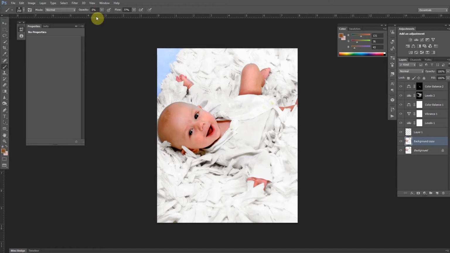B for brush. 5% opacity, we could probably go up to 10, but I'm going to leave it at 5 just so it's controlled. And I'm going to start with my highlight, so I need to hit X again to switch to my foreground color. And I'm going to slowly paint on in the highlight areas. This is really great for getting rid of glare as well.